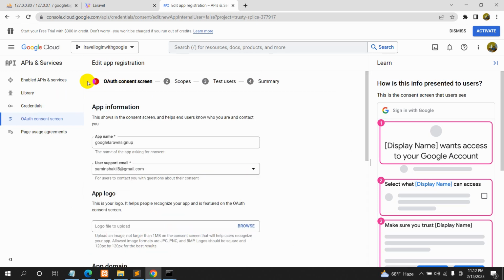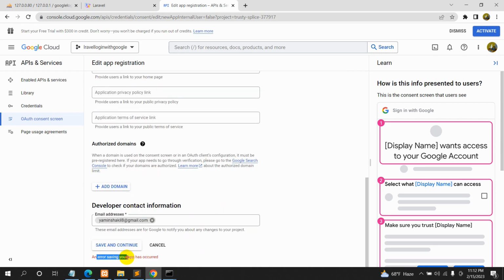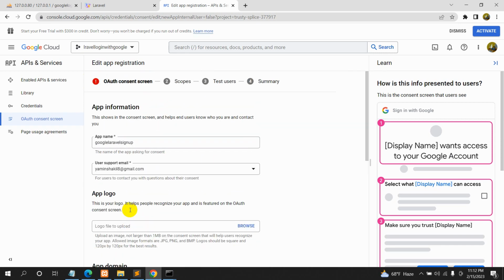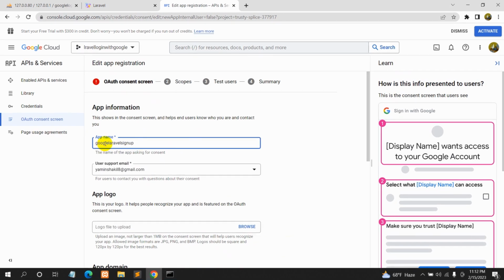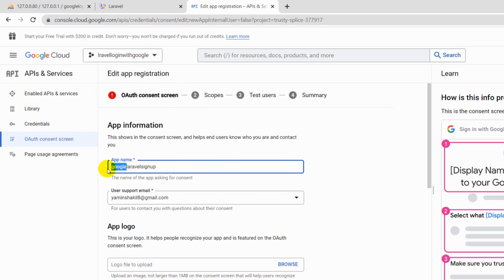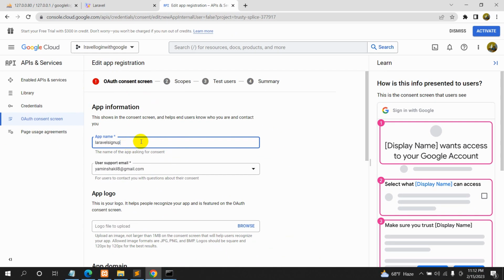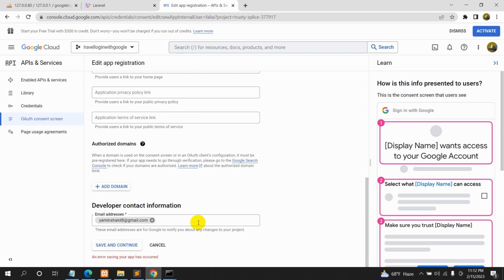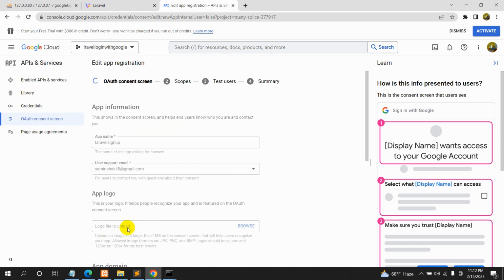Here you can see it's loading. Okay, an error saving your app has occurred. I think it's because we need to give a unique name, or maybe we cannot keep Google over here. Let's just say Laravel sign up. Let's now click save and continue again.